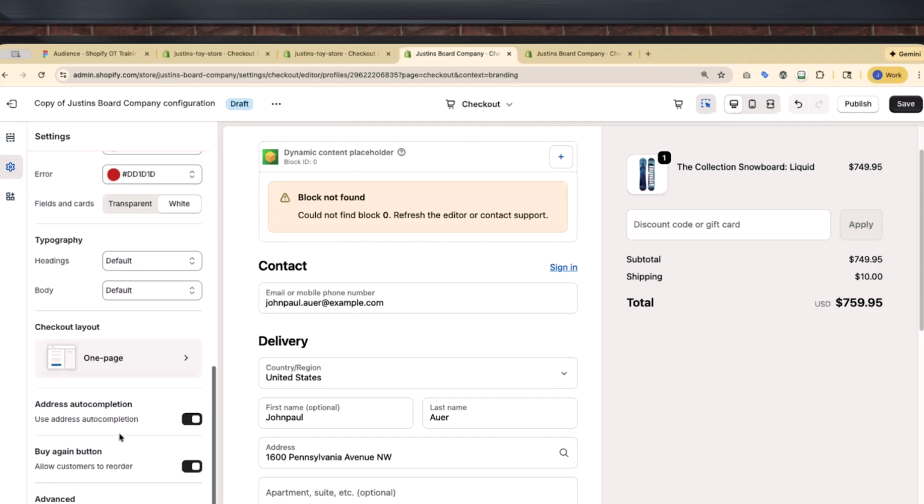So we do have the setting for address autocomplete, so that will autocomplete against that database of actual addresses. We get it a lot where it's like, do this one instead of this one. So Shopify just in general will do that autocomplete to verify that it is an actual address.